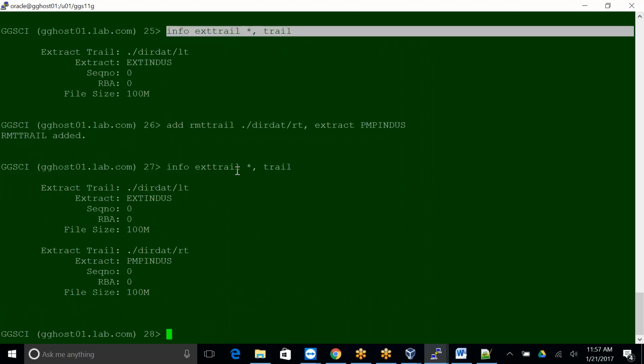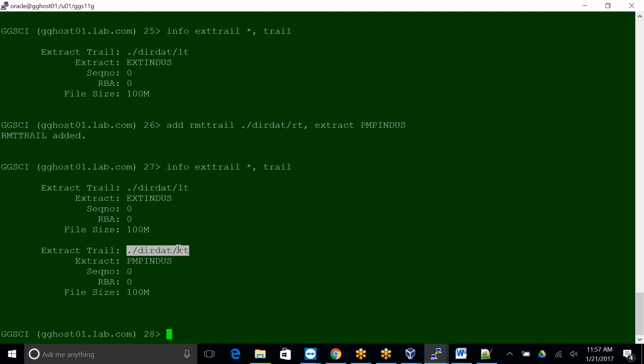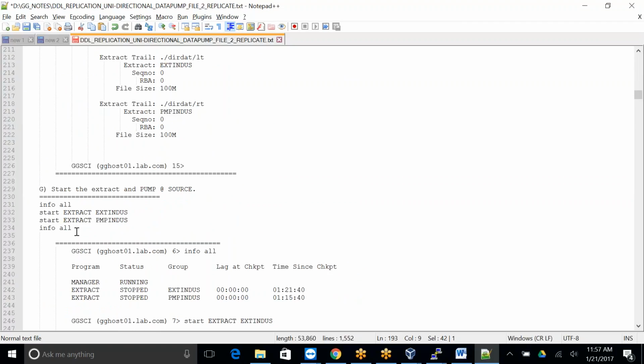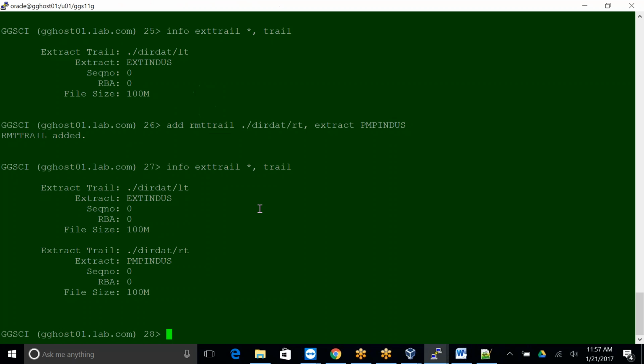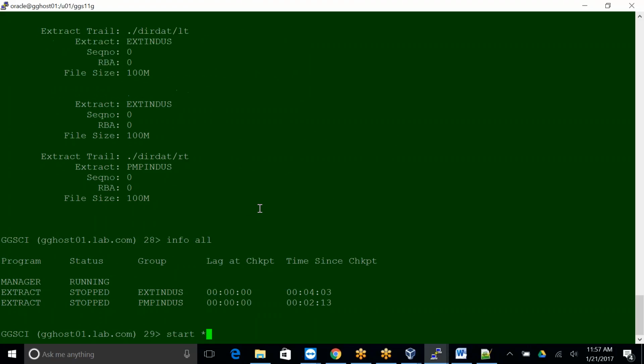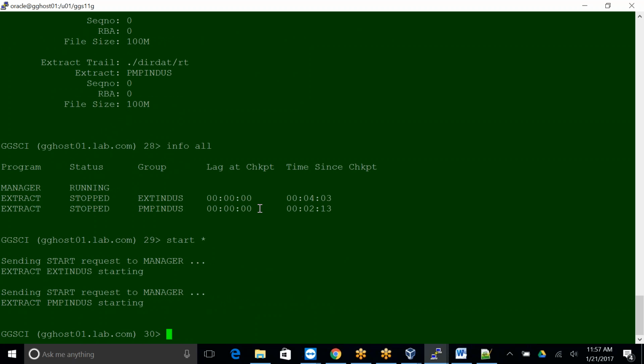Okay, now I'm checking it. I could see two trail files. One is a local trail, another one is a remote trail. And the remote trail has been associated with the pump process, and the local trail has been associated with the extract process. Okay, now start the extract and pump process at source. So info all, everything is in the stopped state. So I'm starting it. Okay, so that is done.